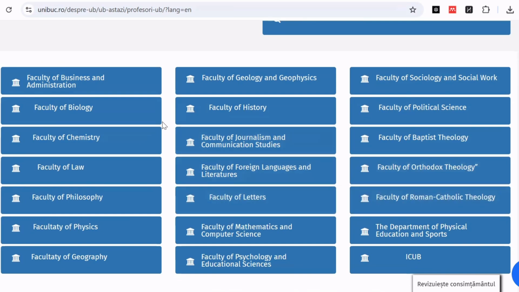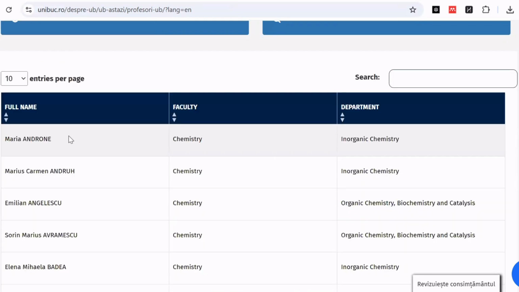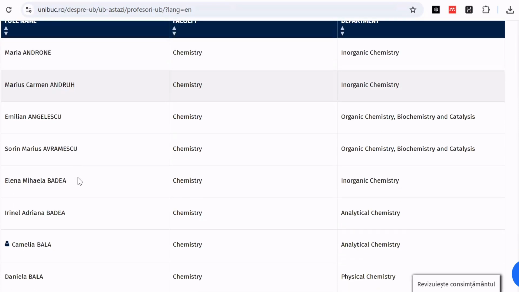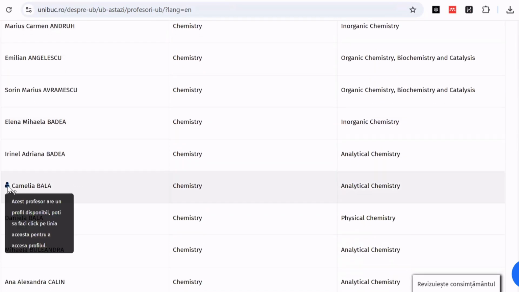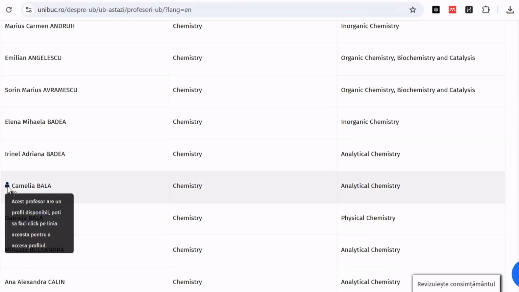So according to your faculty and your department, just select your department. For example, I select the faculty of chemistry, and then you can see the professor's full name, faculty and department. If you go down, you can see the professor's email. You can see this type of icon, and when you see it, it is the professor's email. Just click on this.